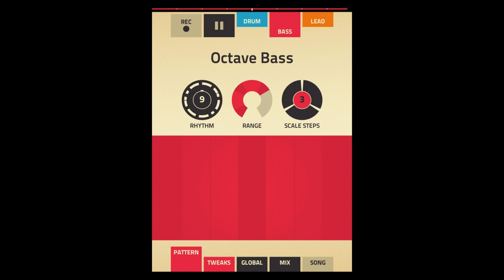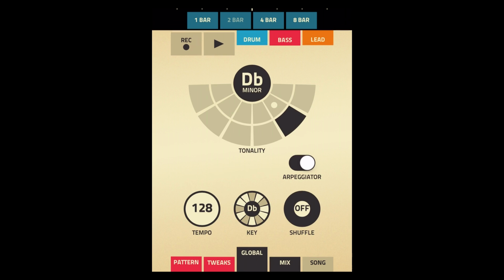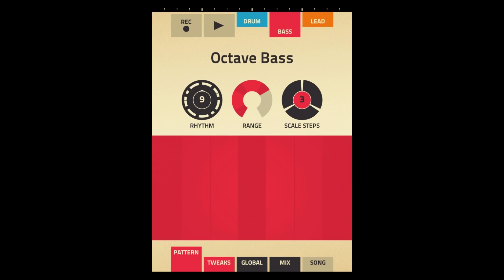Alright, so here's the bass. Kind of a cool sound right there. I would lay that down. The only thing is we're going to need a longer loop. So let's go back to the global settings, and then we'll go to 4 bars. All right, and then we'll go back to pattern, and we'll hit record.